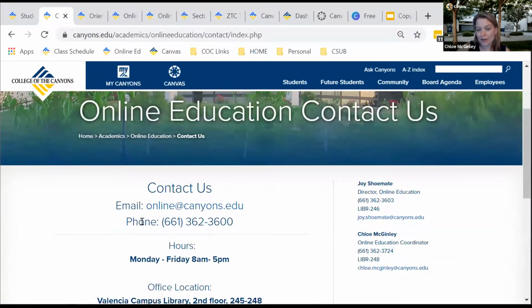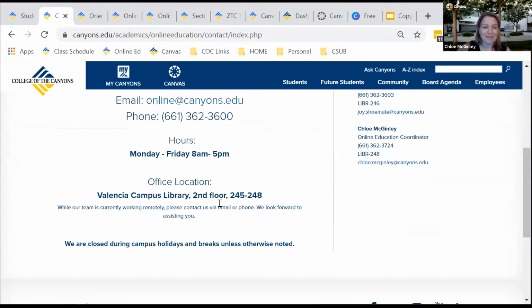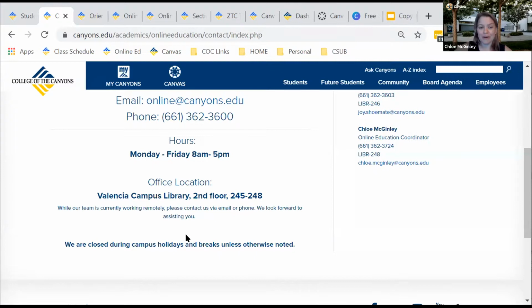So this is our phone number. You can call us. It's not 24/7, but we are here during the day. Here's our hours. Here's our email address. You can send us an email. And then when we open back up, you can visit us in the library. That's where our offices are normally. They're on the second floor of, right behind me, my picture, the second floor of the College of the Canyons library on the Valencia campus. That's where our offices are. So hopefully you'll come by and say hi.